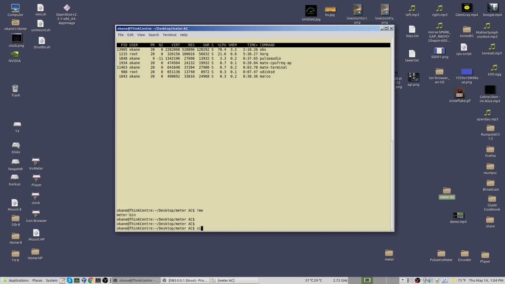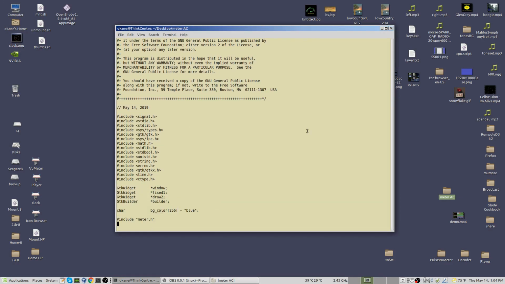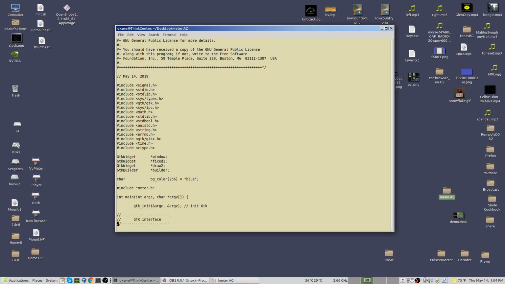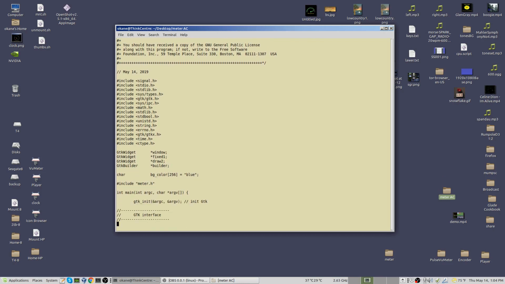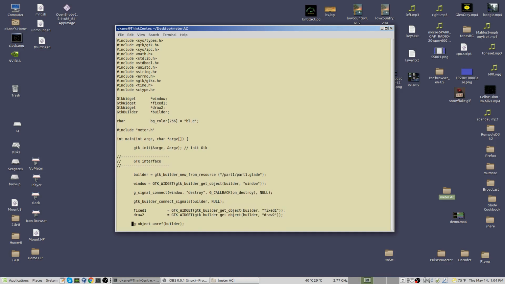Now we've got meter.c. The other one's going to be meter.h, and there's a bunch of include files. I'm not sure if they're all necessary, but I'm not going to worry about pulling them, because if you don't use them, they don't do anything. Okay, there's the three widgets for the window: the window, the fixed container, and the drawing window, and then builder, because we're going to bring this in through the GTK builder.